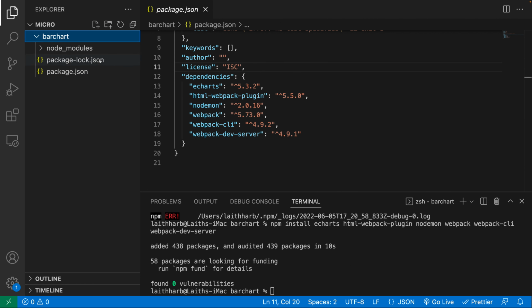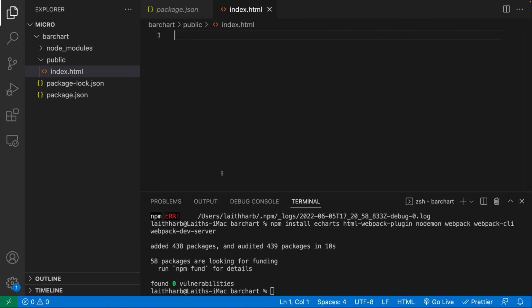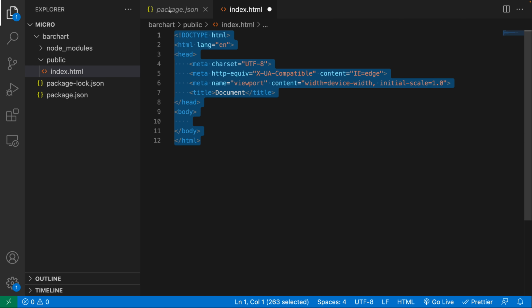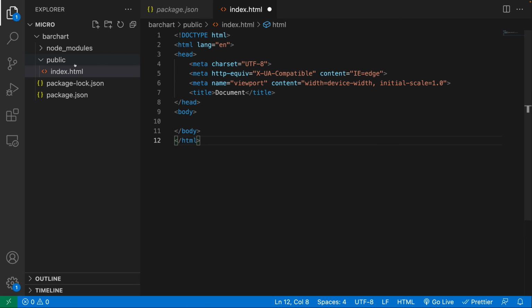So let's actually just go ahead and build out our micro front end. So over here, what I'm going to do is create a public directory, and inside of this public directory, I'm going to have an index.html. And then right in here, I am going to add just a boilerplate for the HTML. So if you're using Emmet, you can do an exclamation mark, then click on the exclamation mark, and you can see here that we are getting a little bit of boilerplate. So over here, this is our index.html.